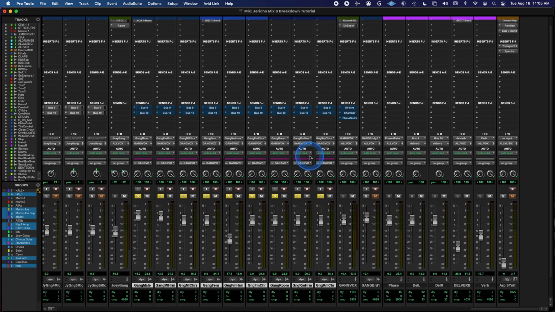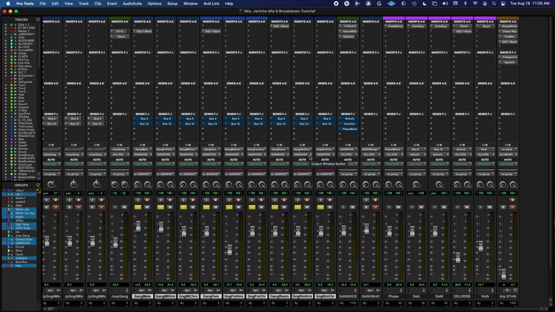So now this is what our vocals sound like. Our background gang vocals sound like this, just dry, no time-based automation.